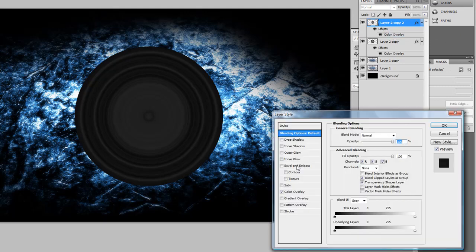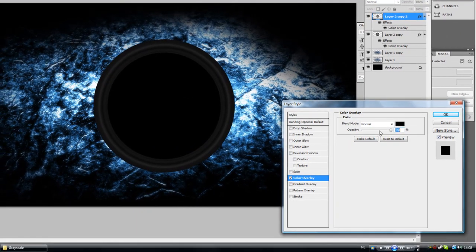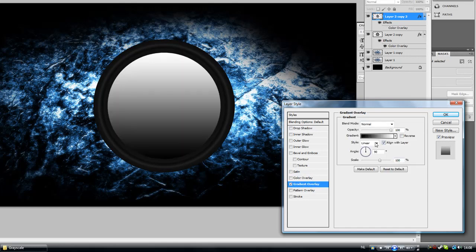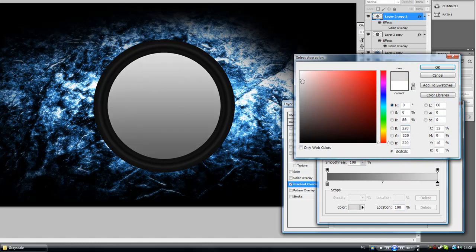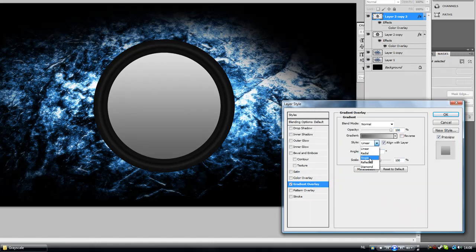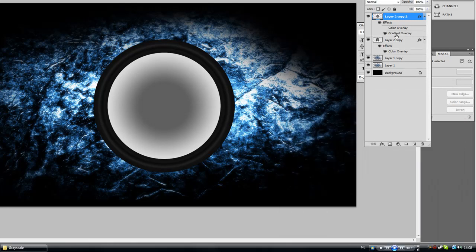Right click, blending options again. We're going to uncheck the color overlay and choose a gradient overlay. Maybe it's better. So I'm going to select a light gray and another light gray over here, something like that, and change it to a radial. I'm going to bring this to the middle, hit OK and OK again.